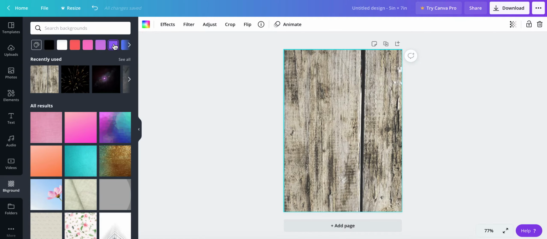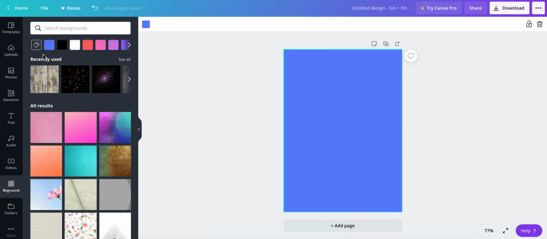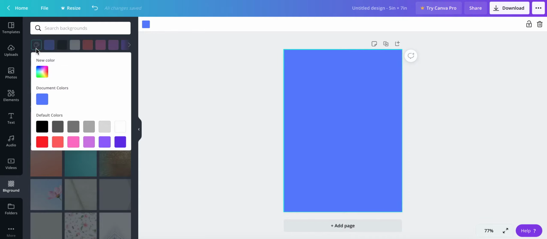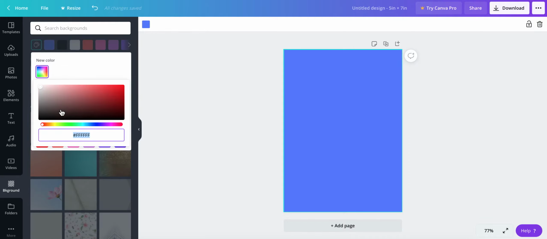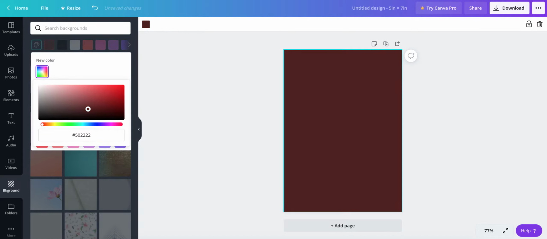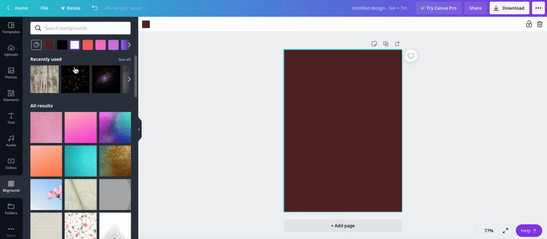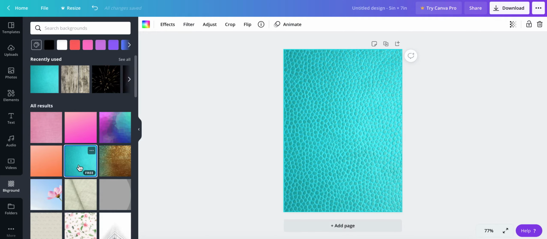You also have the option to choose from the colors they've offered, or if you click this little palette icon over here, you can click new color and you can select any color you want. So let's just say I'm going to go with this nice blue background here. From there, what you want to do is start experimenting with elements.